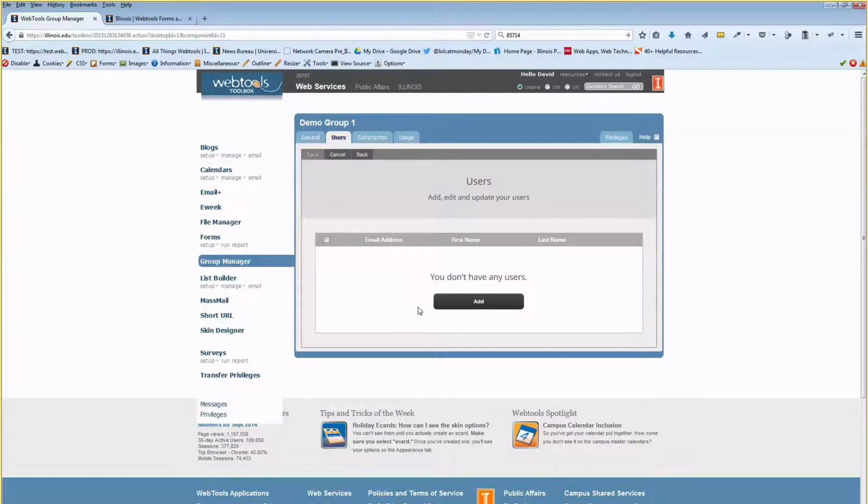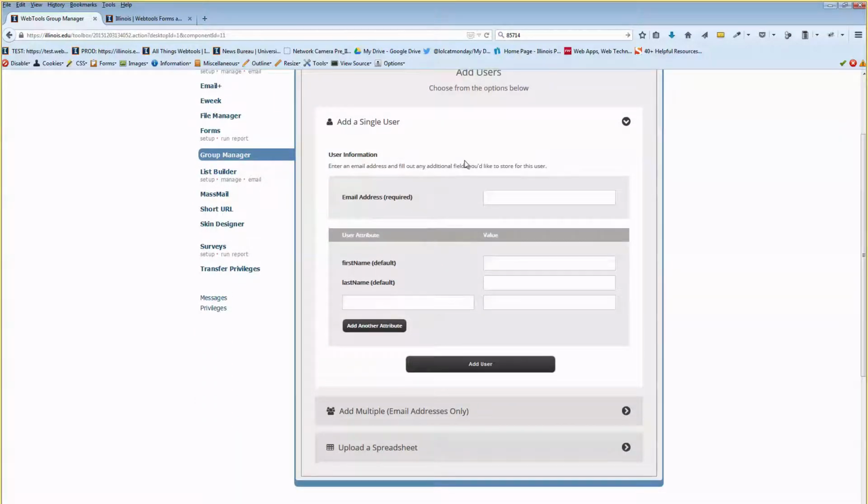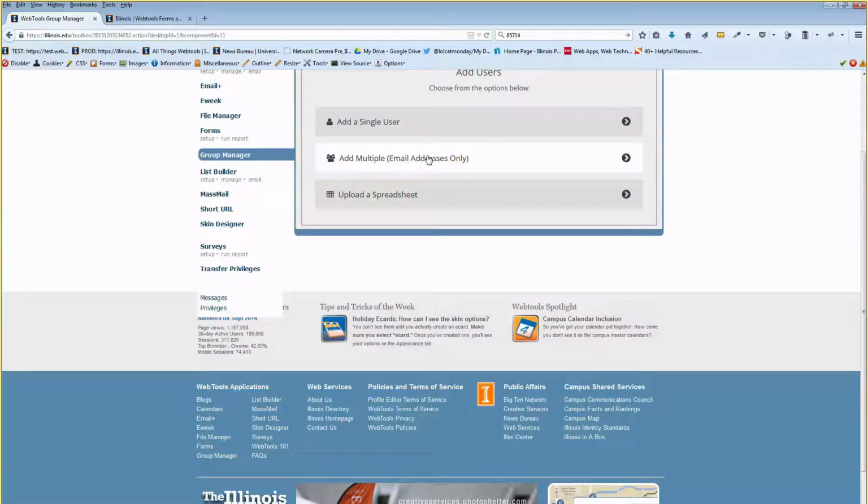So this screen says I don't have anyone in my group yet. It has an Add button. I'm going to click Add, and there are 3 different ways to add people. You can add an individual user, and I click that, and it pulls down, and email address is required. So that's the only thing that I have to enter, but you can see there's options to enter attributes here. So I'll show you attributes in a little bit, and we'll go through what that means.